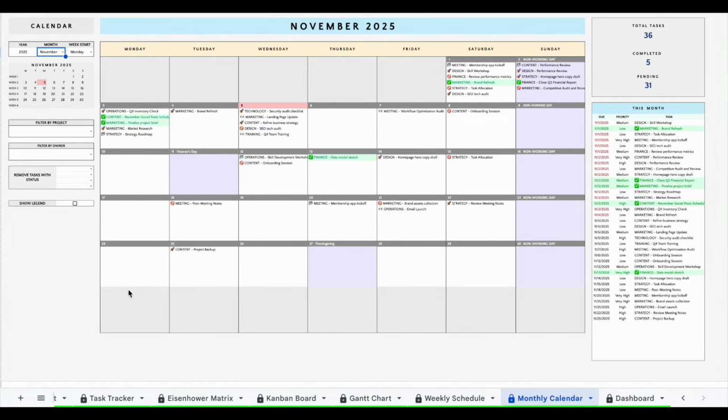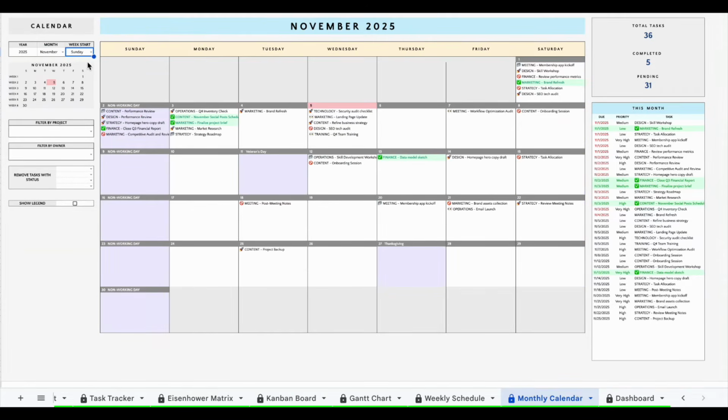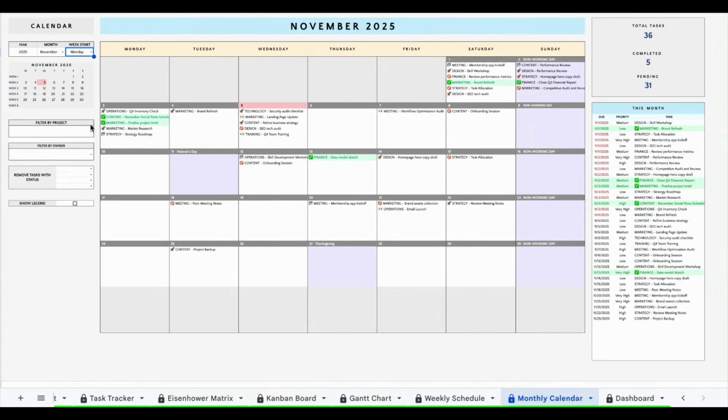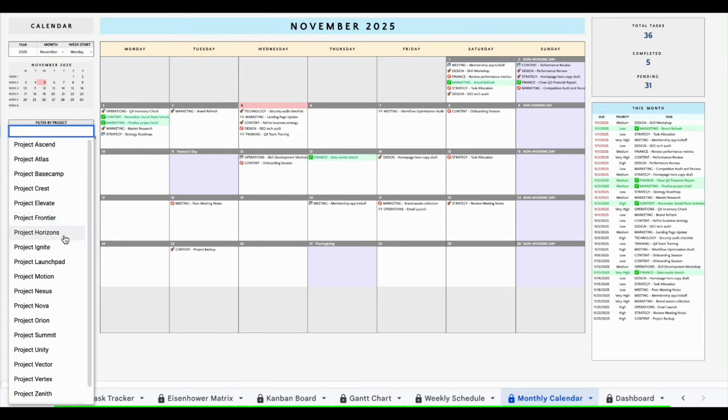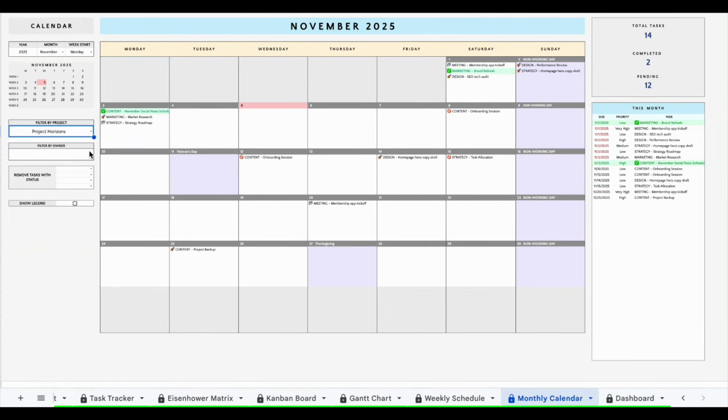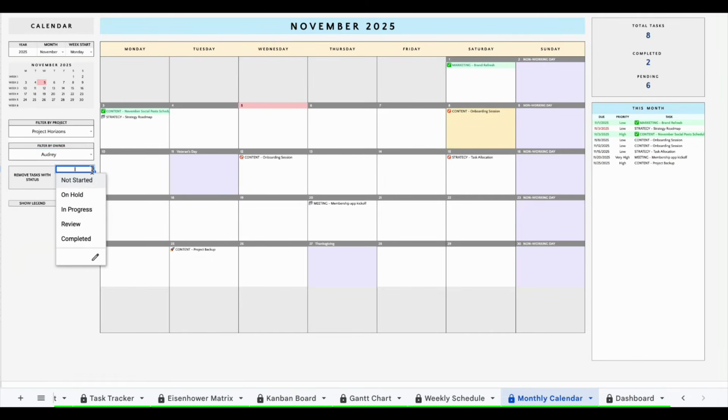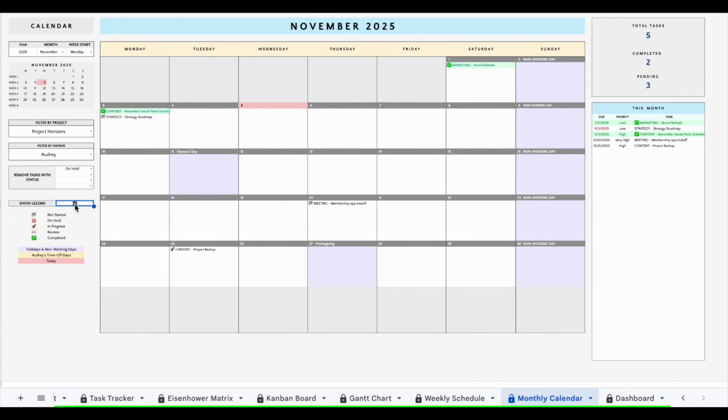Use the left panel too. Set the year, month, and week start day you want to view. Display tasks from a specific project. Focus on one team member's workload. Exclude up to 4 statuses for a cleaner view. And toggle the legend to show emojis for each status, plus color-coded task owners' time off, non-working days, and holidays.